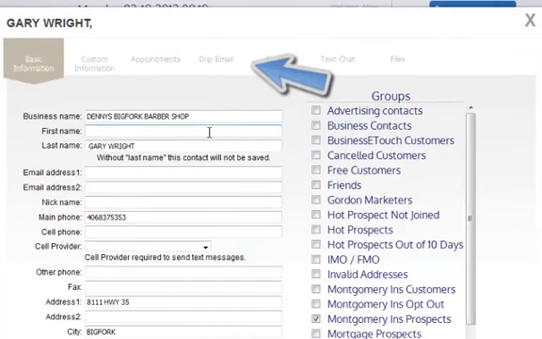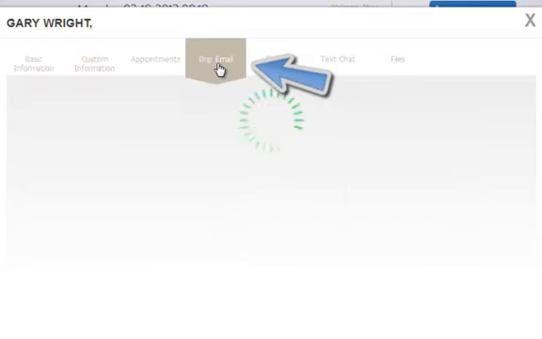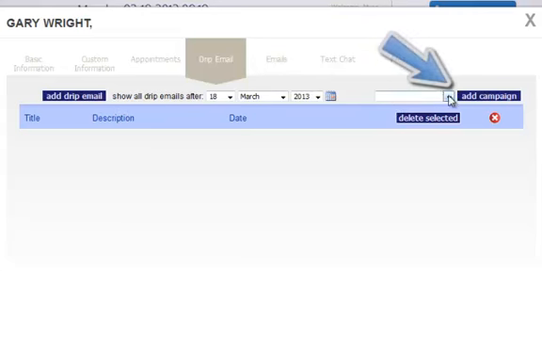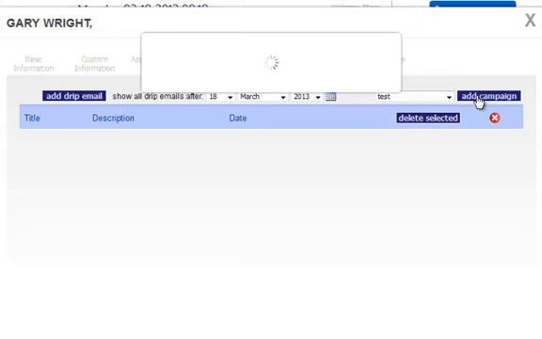And from the edit window, I'm going to click on Drip Email, and then I've got that exact same window that I had in the group area. So now I will click on the campaign over here. I'm going to choose the test campaign, and I can click add campaign.